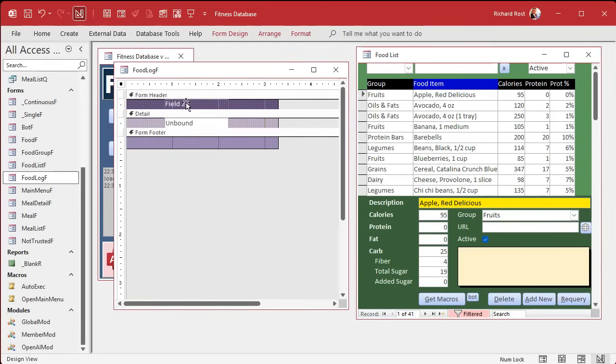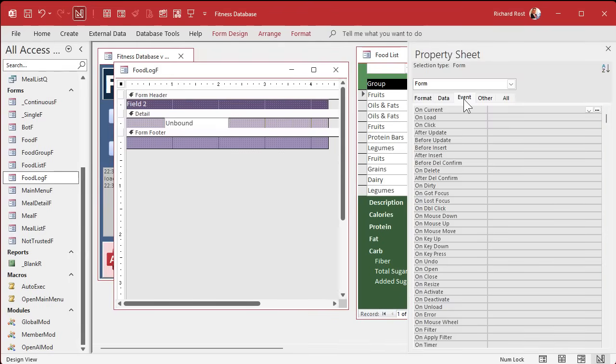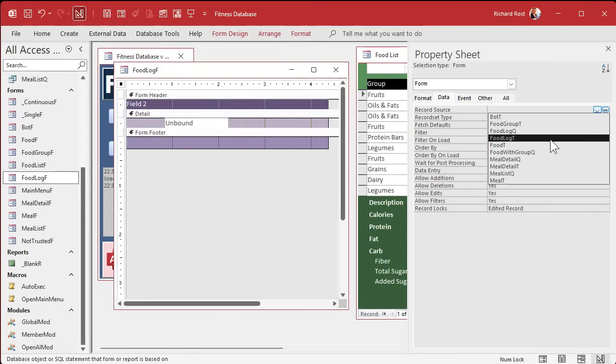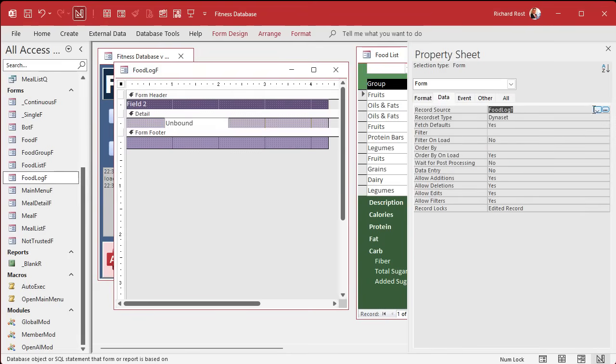I'm going to go back to the single label across the top. Probably going to be about EA wide, I'm guessing. Let's bind this to the food log. So data, record source, food log, Q.